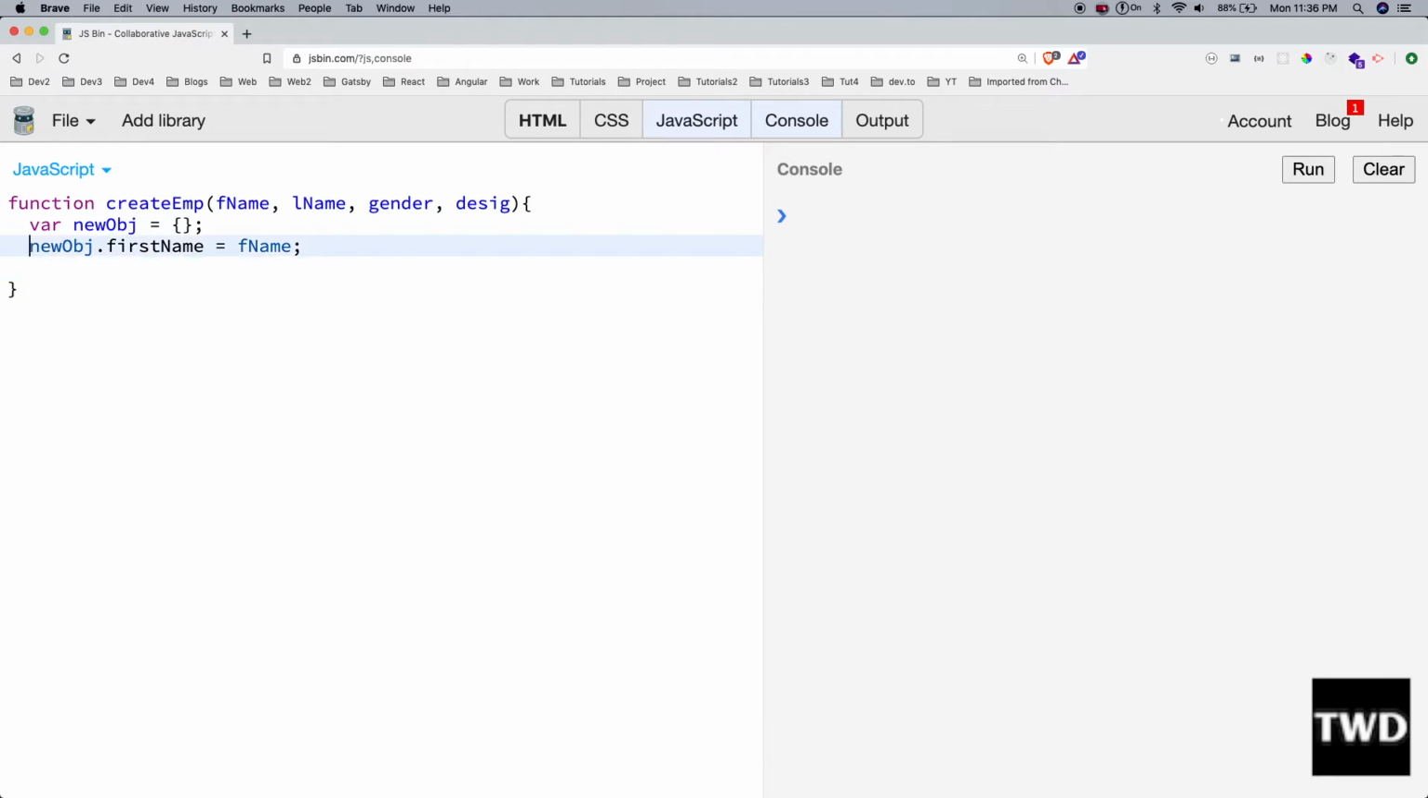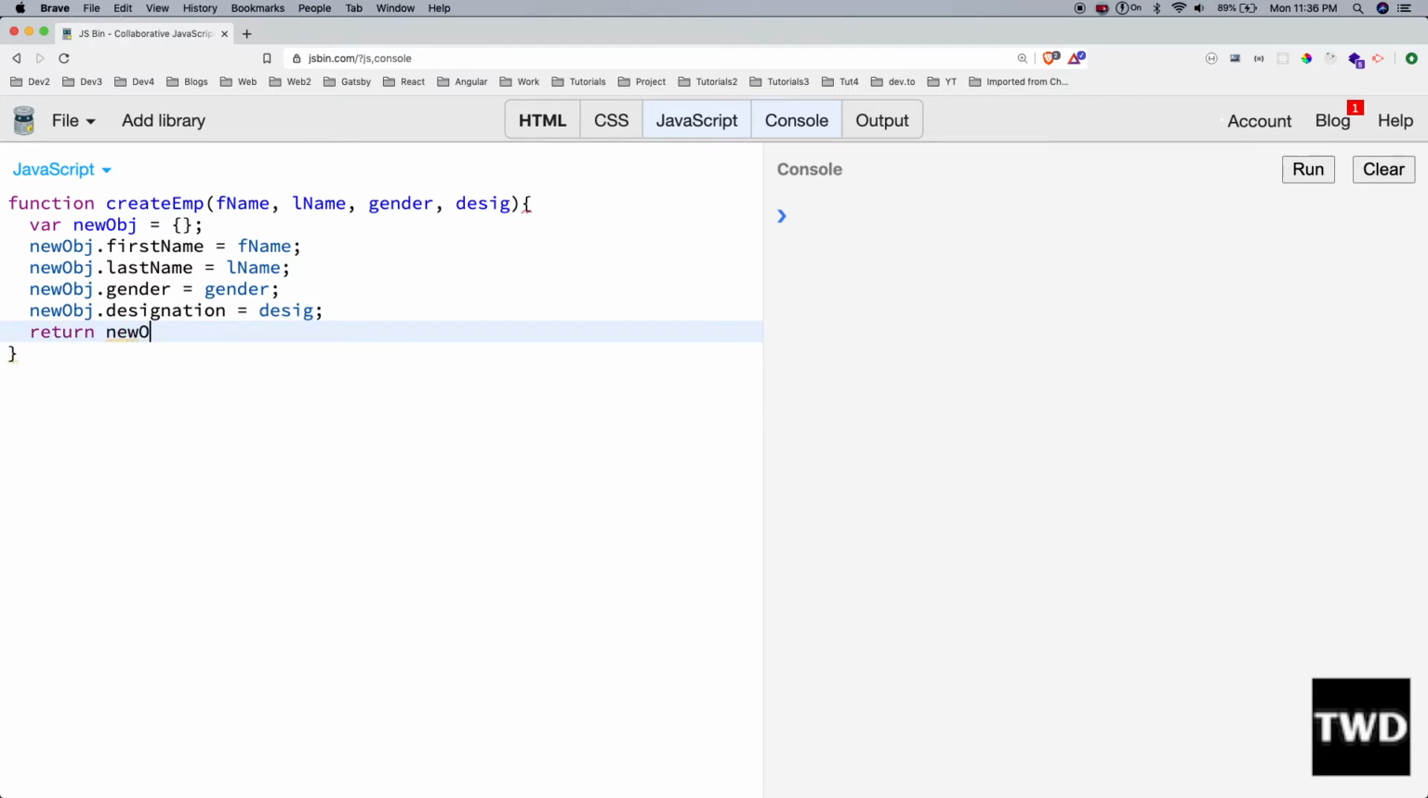Let me copy it. And newObj.lastName equal to lName, newObj.gender equal to gender, and newObj.designation equal to desig, and after that we will return the newObj.